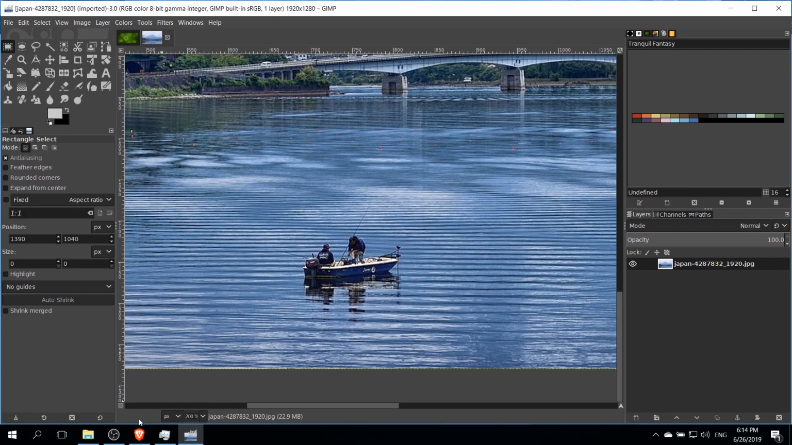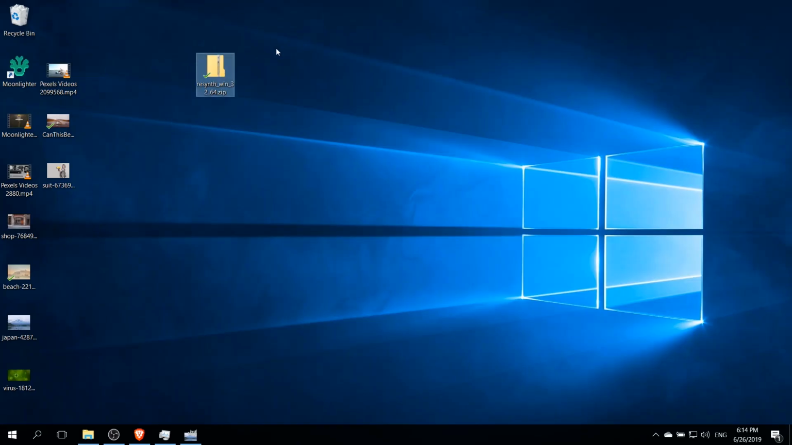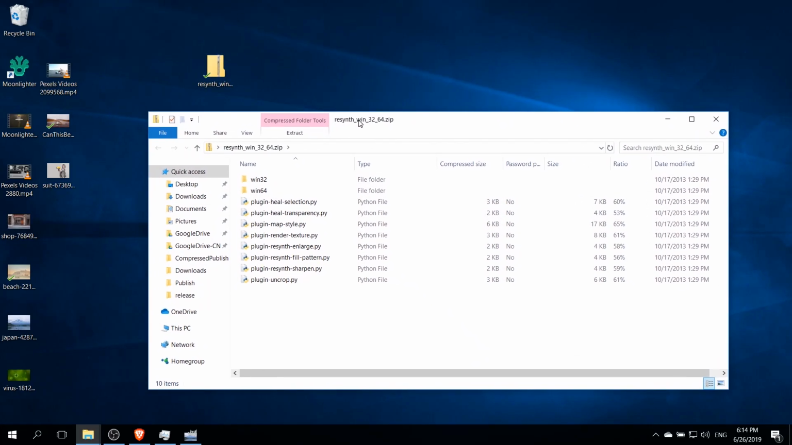So in order to grab the plugin, I'm going to include a link to a Mediafire page where you can download the compressed archive for Windows 32-bit and 64-bit. Aside from that, you should be able to Google around and find it. It's called Resynthesizer.